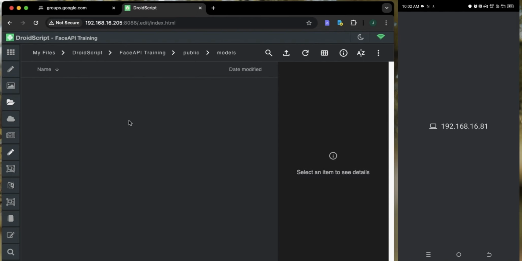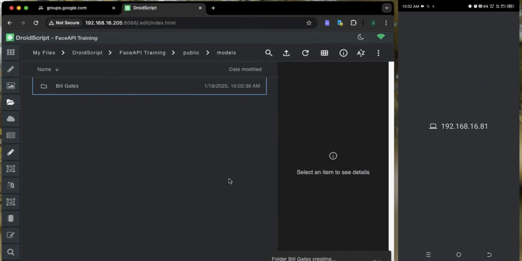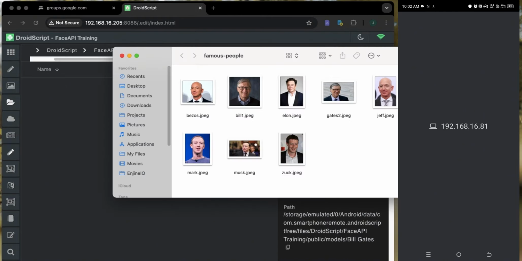Open this one, and here I will create a folder for each person from these images right here. Since we have images of Bill Gates, Elon Musk, Jeff Bezos, and Mark Zuckerberg, I will create folders for all 4 of them. A new folder. This one is Bill Gates. Okay, so I'll open this one and copy the pictures of Bill Gates here. So we have 2 of them.